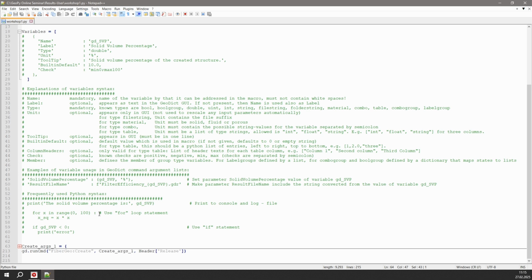In the first line of the dictionary, now follows the actual command, the gd-run-cmd, which stands for run command. This command needs 3 input parameters. First, the name of the command, here the FiberGeo create command. Then the parameters dictionary, which is defined above. And then the GeoDict release. This third parameter could also just be 2025 as a string.